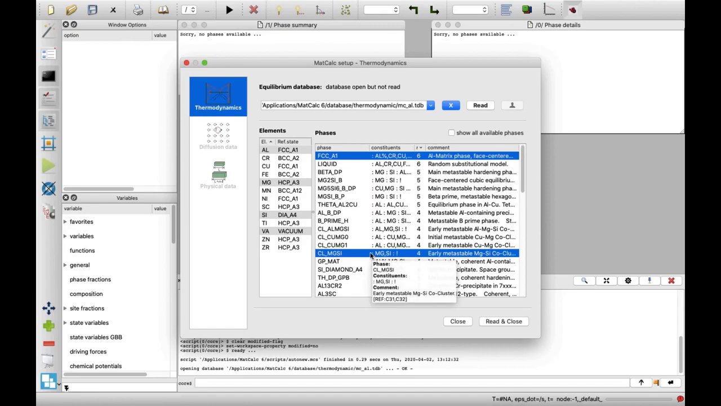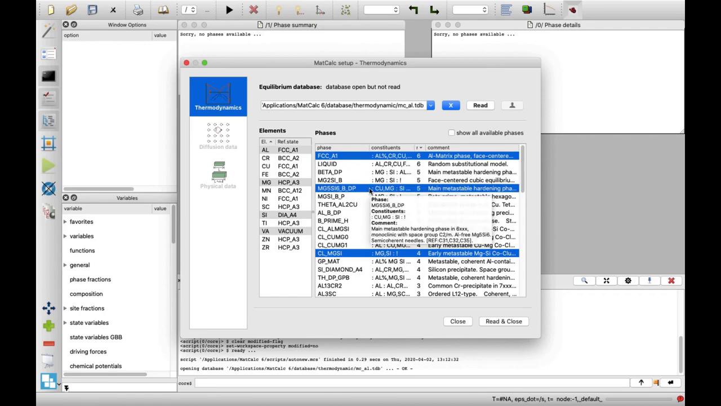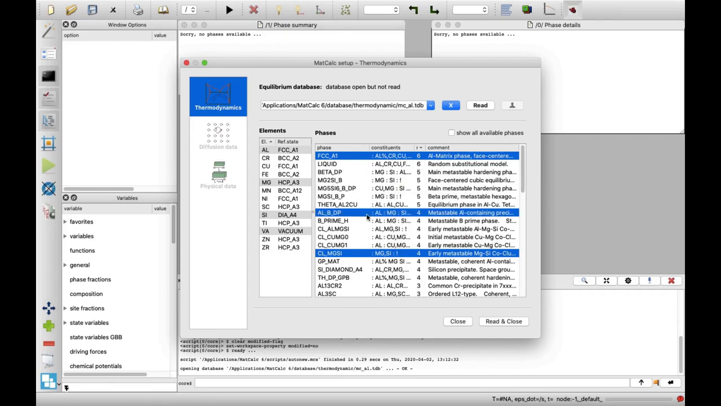Then we'll need a phase representing the strengthening beta double prime phase. There are a few phases, which we can take for that. There is the beta DP1 which contains some aluminum. There is the MG5SI6 beta double prime which is just a binary phase with no aluminum. Let us take the phase AlBDP, which is a metastable aluminum containing precipitate phase in the beta double prime precipitation regime.